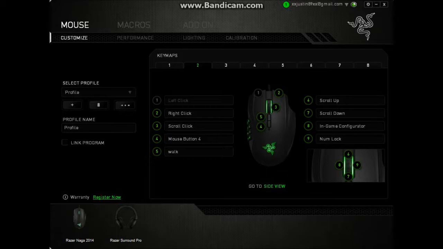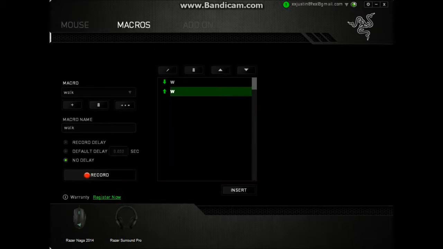Alright, the program I'm using is Razer Synapse. I do have a Razer Naga 2014 edition. To achieve this without too much knowledge, go to macros. You should have macro 1 in this box, and this is where you would name it. I just named it walk.